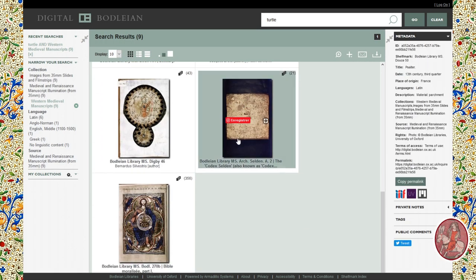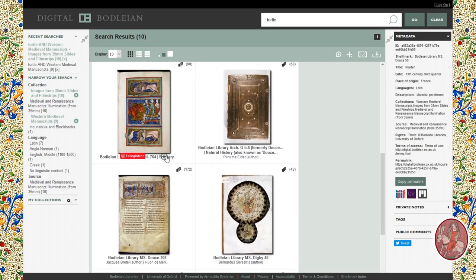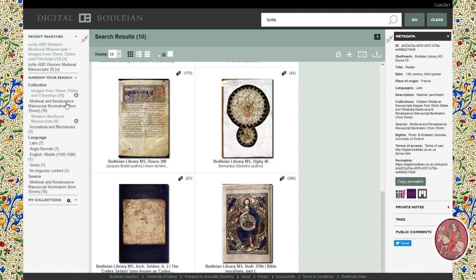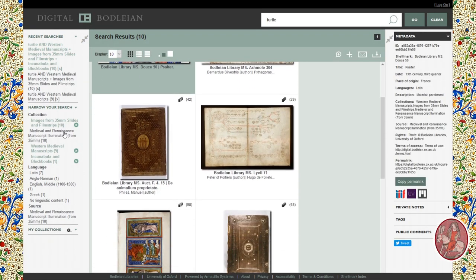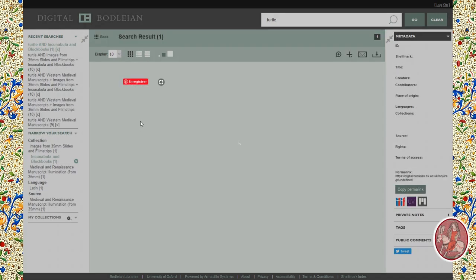Okay, so is there anywhere we can see an actual turtle here? I think we do have to include other results, maybe. Images from film strips. Yeah, because what I did here was that I excluded everything that wasn't a Western medieval manuscript. Oh no, it's Incunabula. Okay, I think the only turtle I ever found here was here.